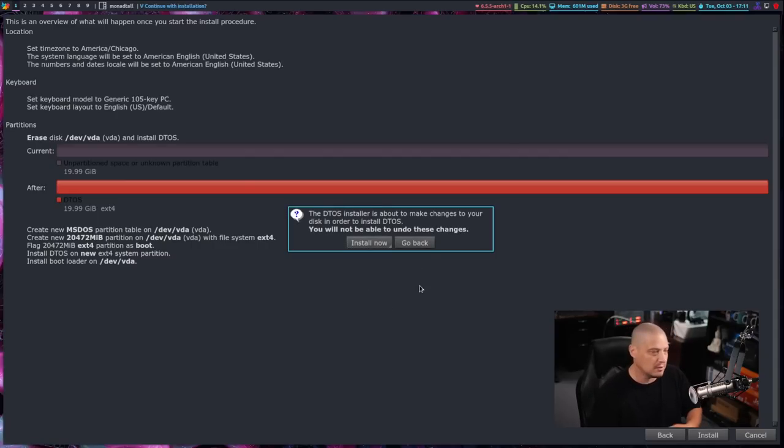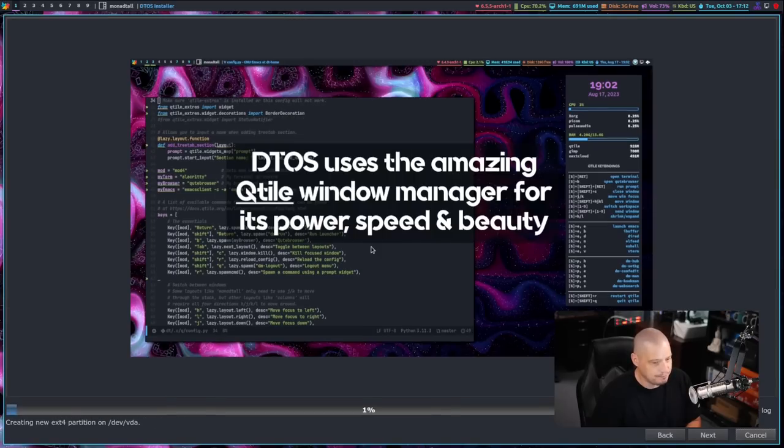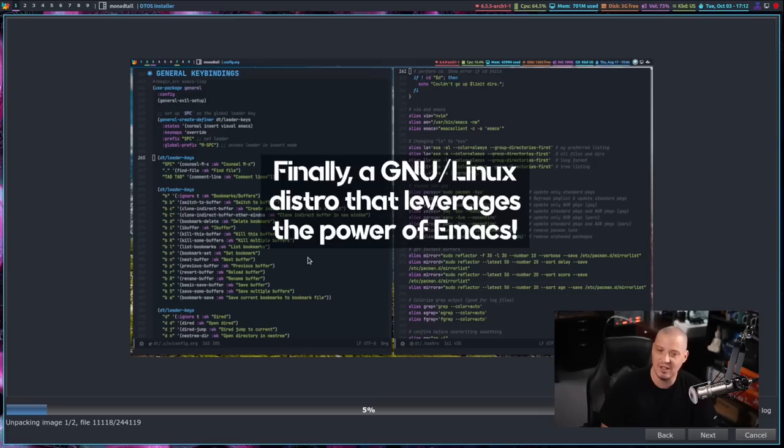It's going to warn us that it's about to format the drive and write to the disk. I'm going to click install now, and away it goes. This portion of the installation will typically take about 10 minutes or so on my machine. Now, as the installation progresses, there is a slideshow I've created. I don't know, 4 or 5 different images here for the slideshow. Basically, just fancy screenshots of Qtile and Emacs. So just something to look at while you wait.